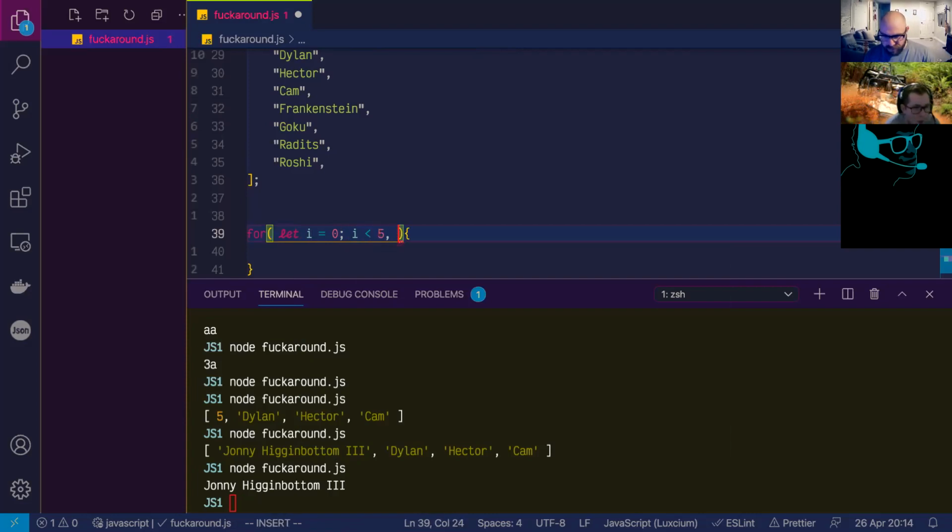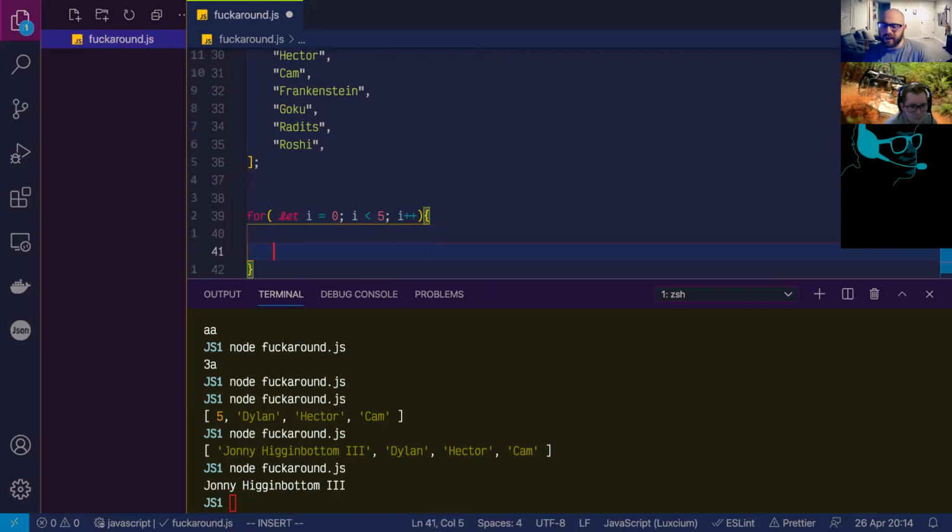Okay. Then we are going to say i plus plus. What i plus plus means is that it's going to increment i after every iteration. This is a weird concept, so stay with me if you can.